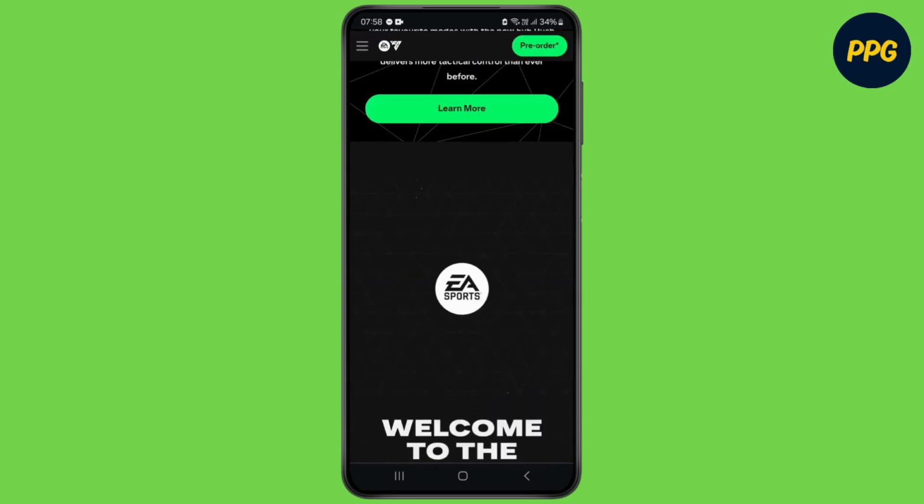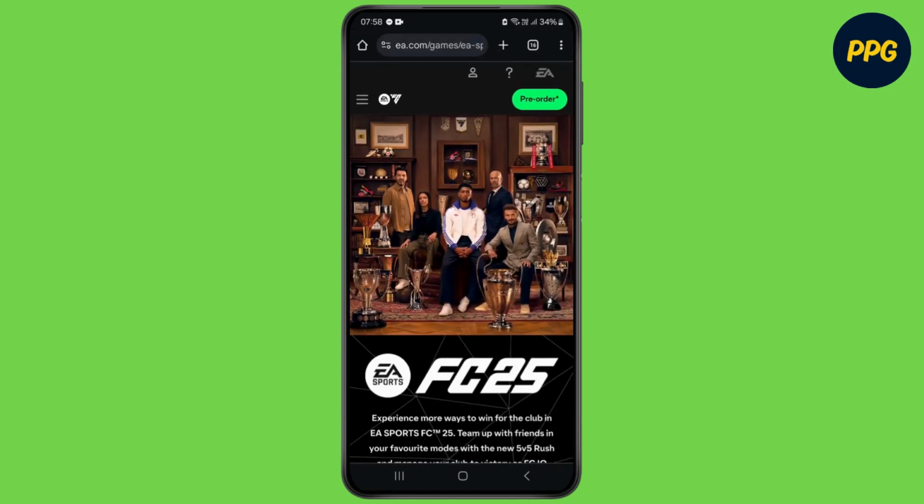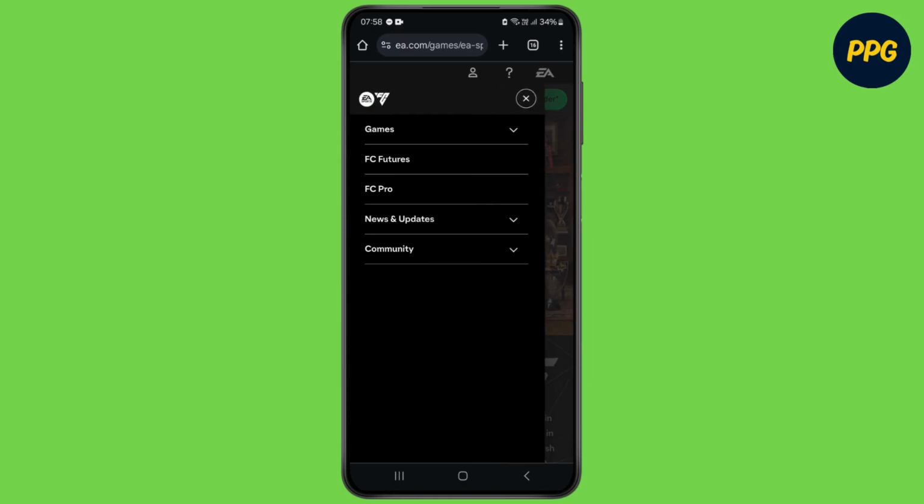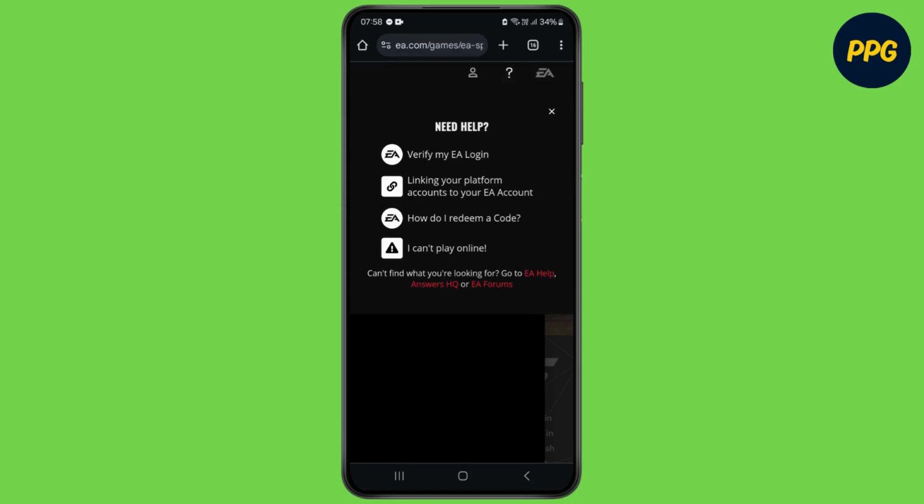Now scroll down and down. On the top left side, you will see three vertical lines. Tap right there. Here you will see many options right here. Just go to the help option, and from here what you need to do is tap on EA help answer HQ.